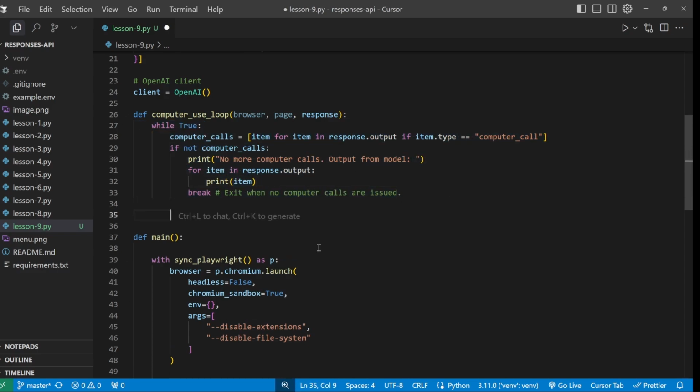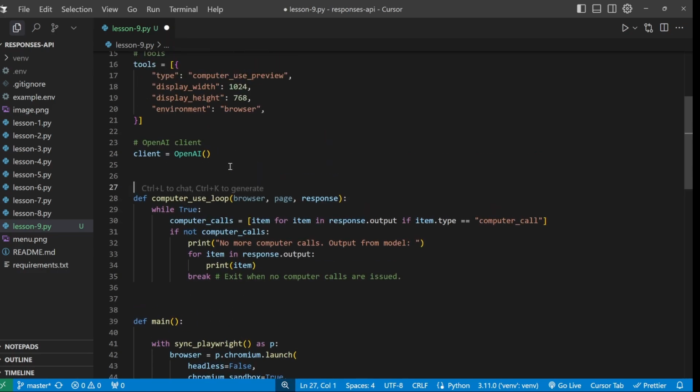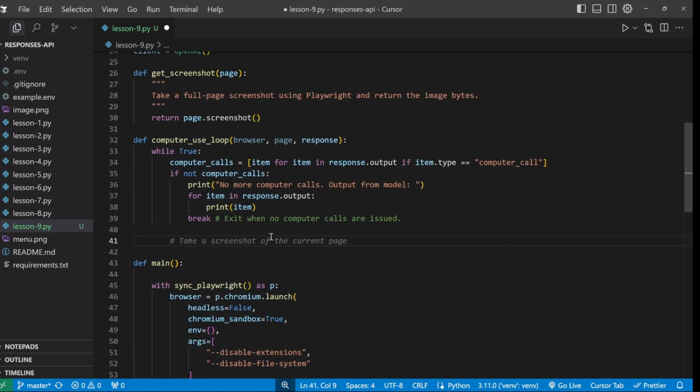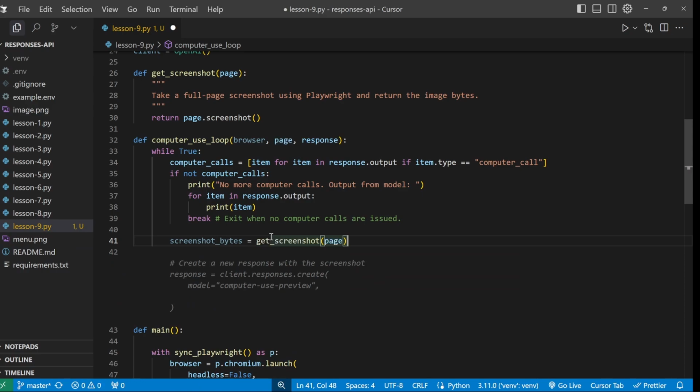So for the next step, let's take that screenshot of the browser window and let's pass it back to our agent. Now in order to generate a screenshot, all we have to do is call page.screenshot like this. Now I think it's a good idea to add this to its own function. So just before our loop, I'm going to create a function called getScreenshot, which takes in the page. And all this will do is return page.screenshot. Cool. So what we can do now is generate that screenshot and use it in our code. So let's say screenshot bytes is equal to our screenshot function, and we'll send our page to this function.